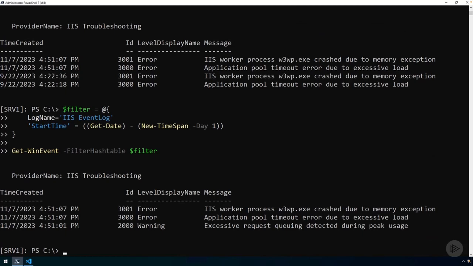So by walking through Get-WinEvent usage, we've learned how to pinpoint vital information in the Windows logs. This will let you rapidly troubleshoot issues like IIS crashes and a whole lot more.